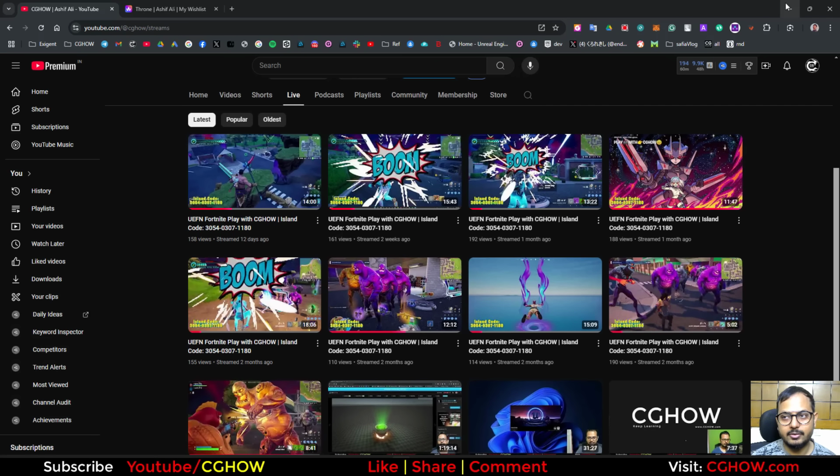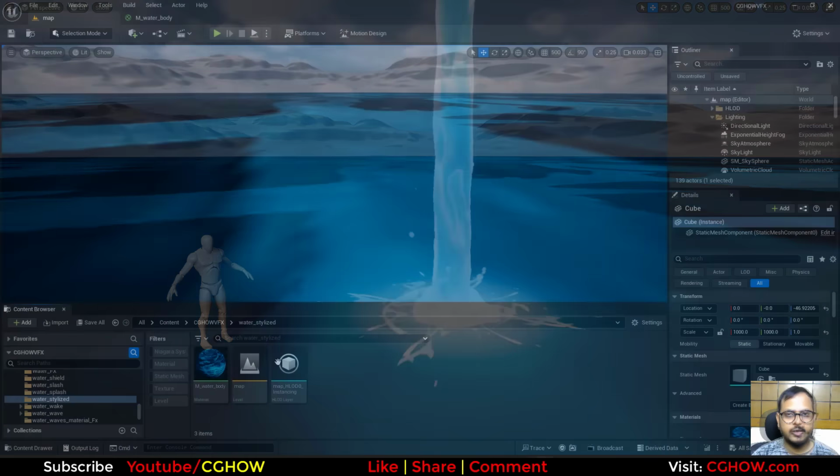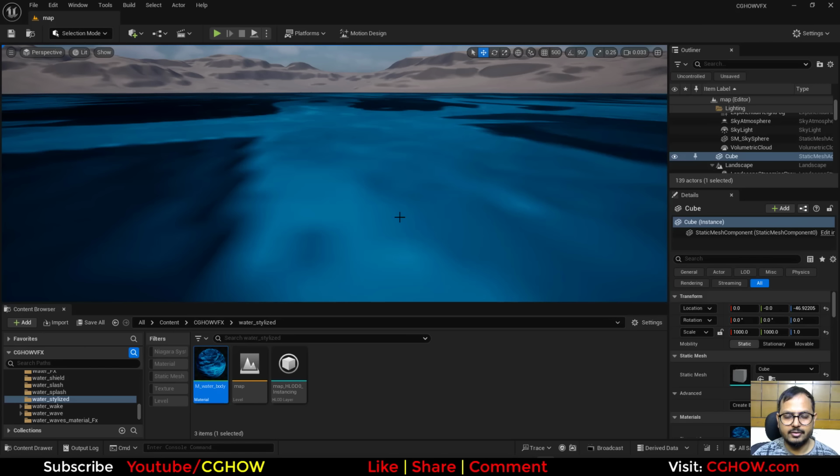So let's start this tutorial now. I have this map which has this water layer and some mountains. Basically this is this open world level, and I have just placed a box here that has this material which is very basic, just a water texture multiplied with this blue color.